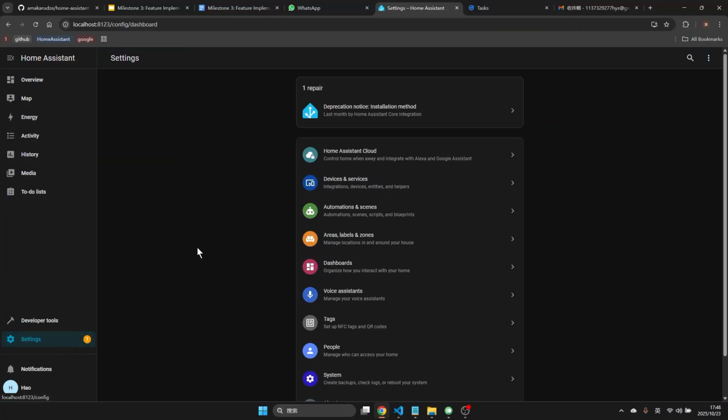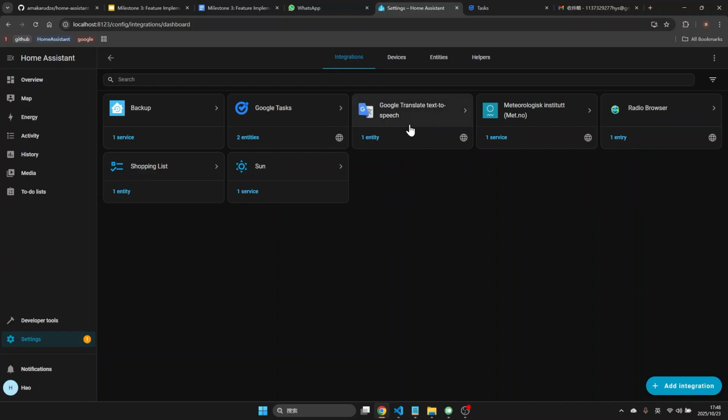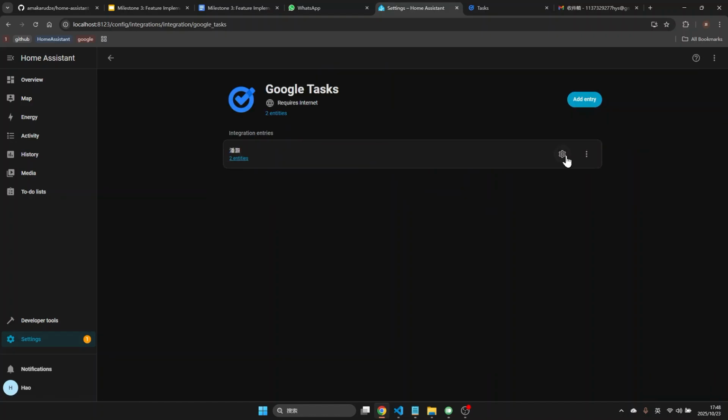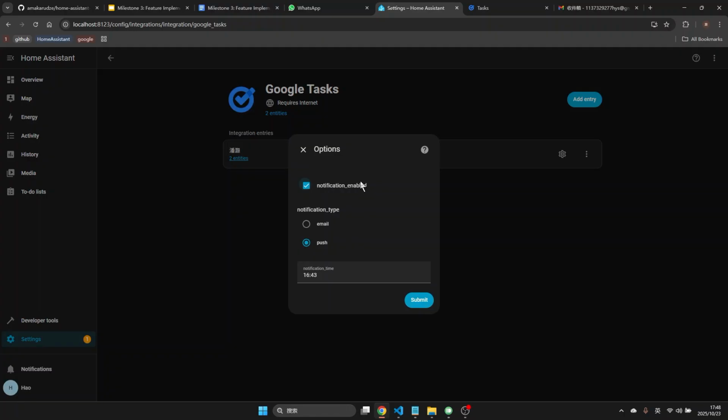So we go to settings and set up the configuration for notification. We go to Google Tasks. We click on this gear icon and the form opens up to put in our notification configuration. We have set notification enabled to true, and first we will test with an email notification. The time right now is 17:49.